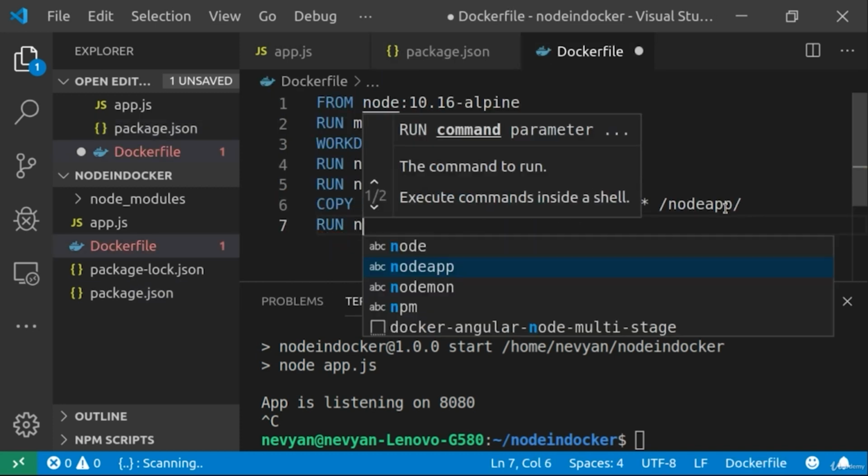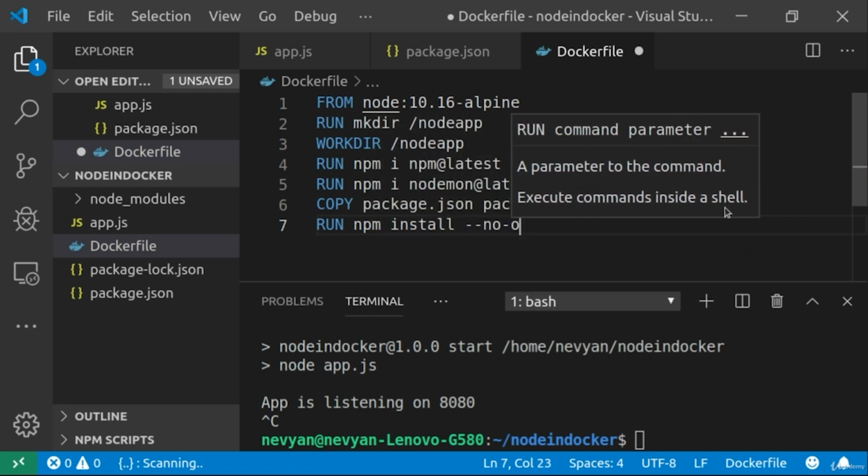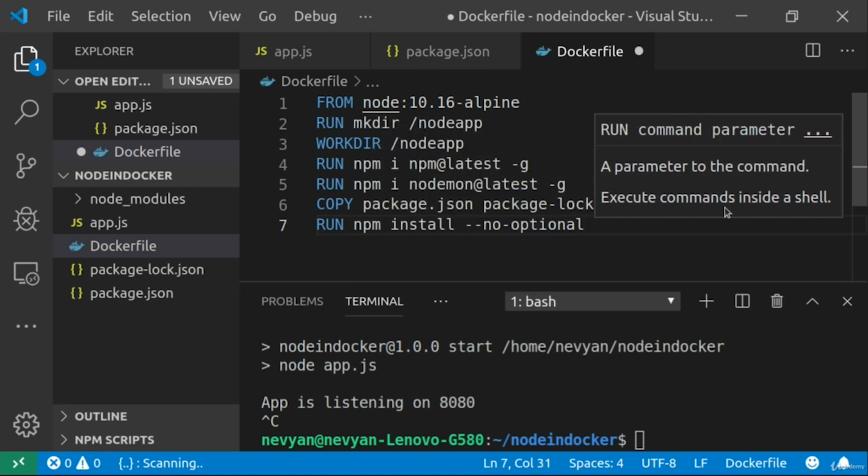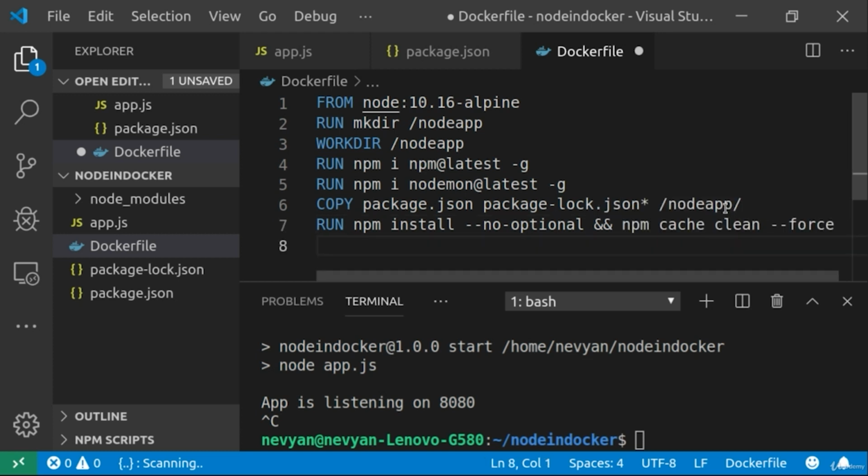So type run npm install --no-optional. This will not include optional dependencies, which we don't need inside of our packages. And also we'll clean the cache of npm. And when our package is installed, we are ready to copy its bundle inside of our Node application.